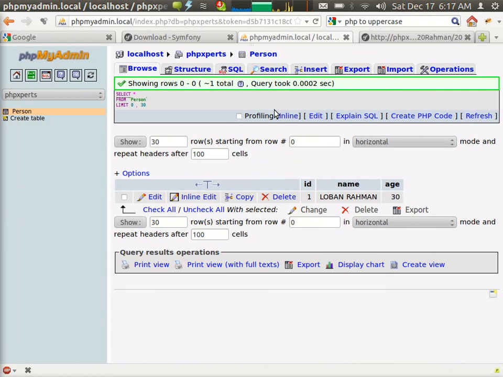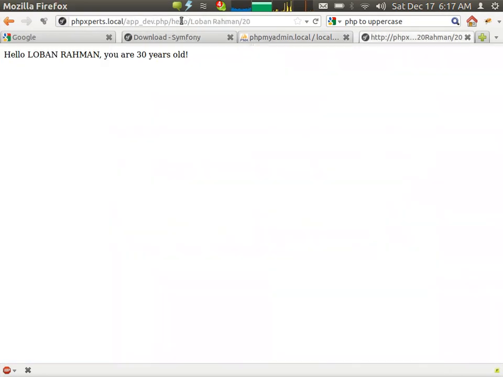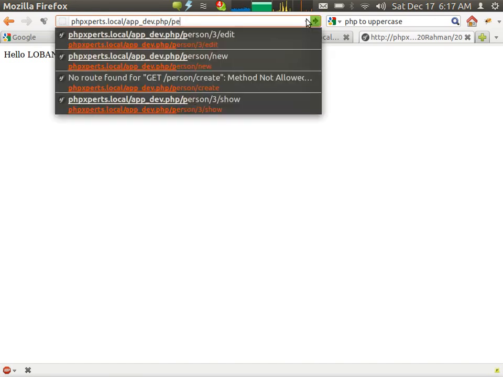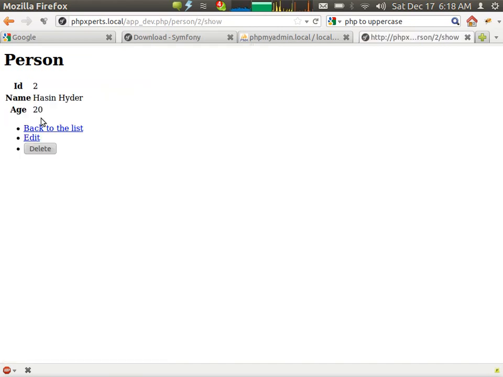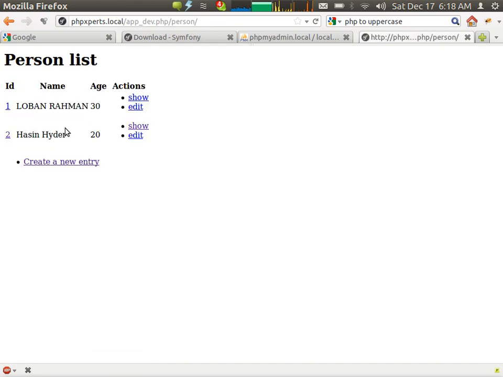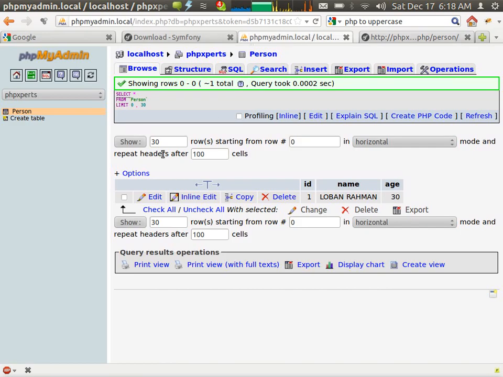So if we go here, I can go to person, you automatically get a form. Good. And I'm going to go list and so on. And these things can be customized as usual. They all show up in the database.